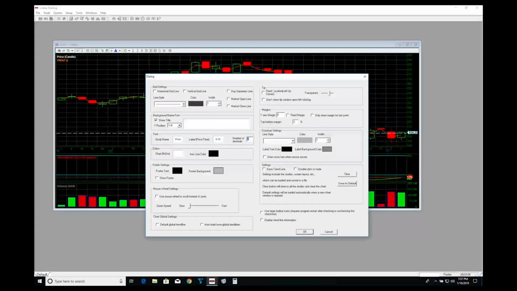That's the tip window. Margins, if I want to increase my right margin a little bit and give myself a little room, I could choose this, and I could say like 10 over here and then do a fixed margin, so that it always stays. And then only show margin for last point. You could customize that as well. Top margin, you could shrink that down. I personally like 15, so that you have room to see what's over here, and then some chart space up top.